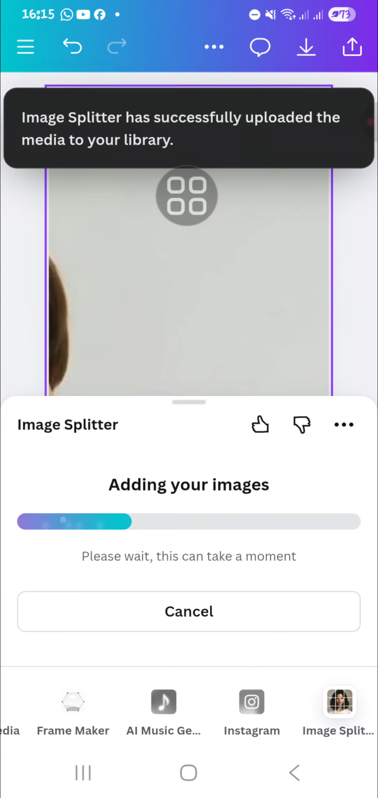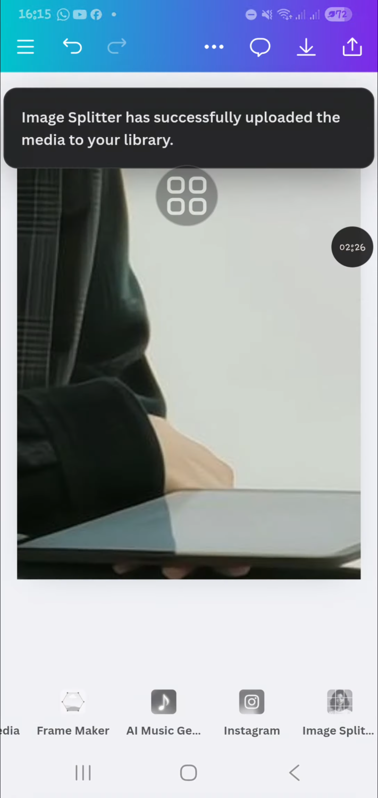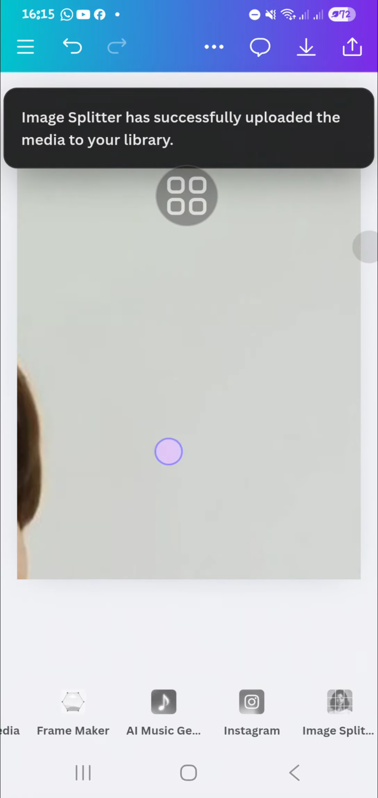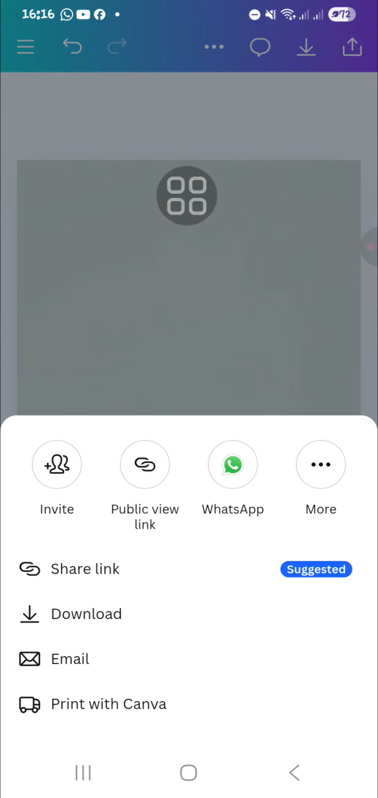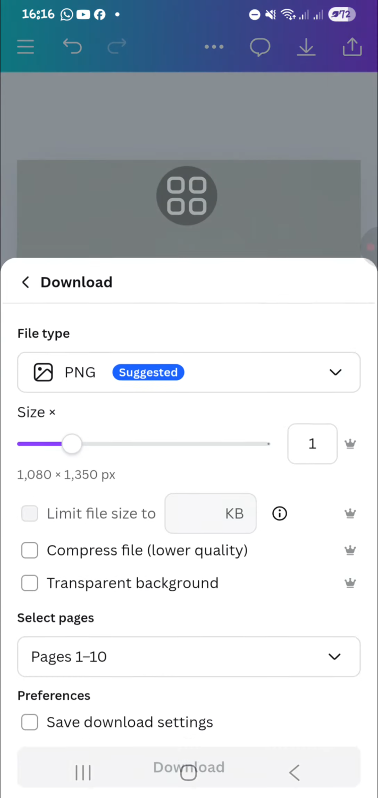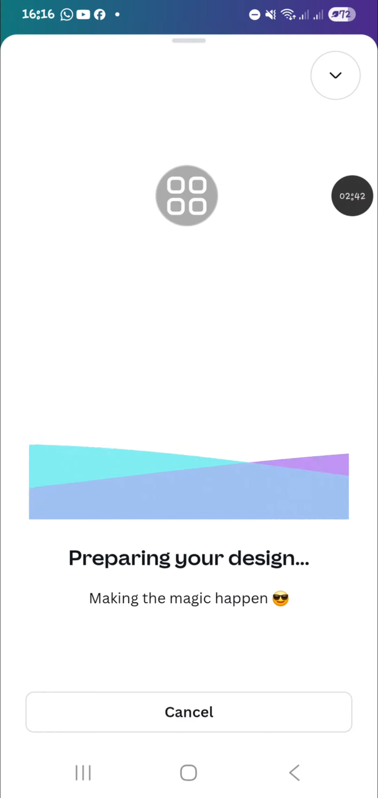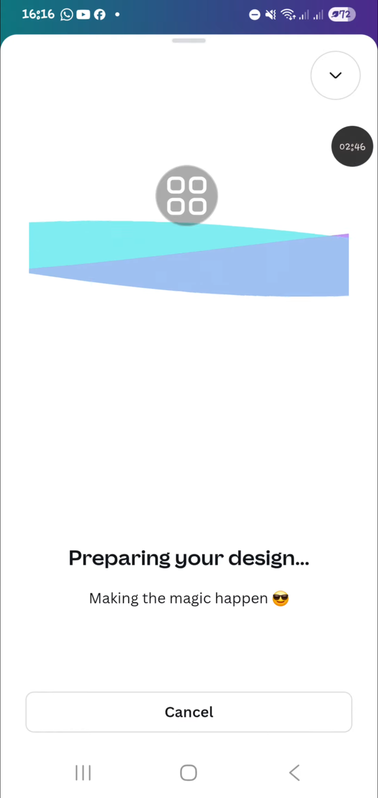And after that, we're going to export the split images. Then we'll upload them to Instagram. Alright, done guys. And you can export the images. Click on this download menu. Okay, and then I'm going to download it. And after the images have been downloaded, we can upload them to our Instagram post.